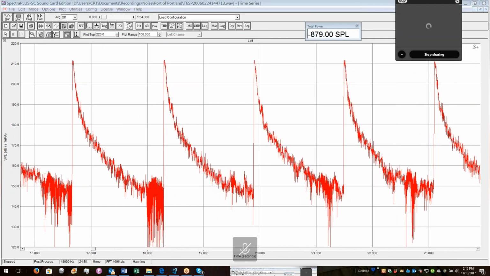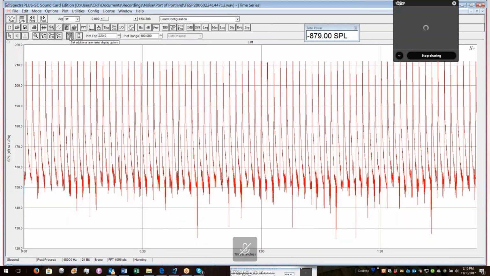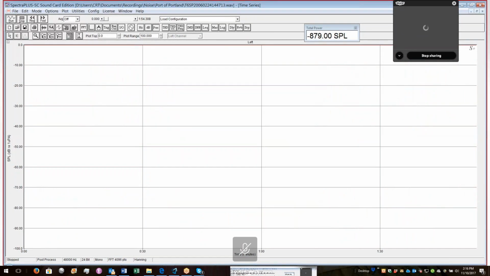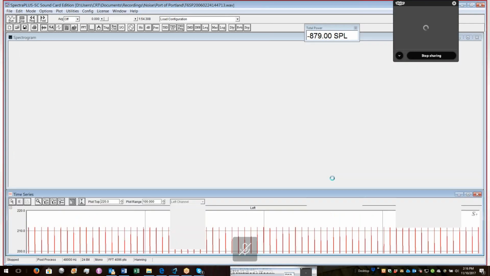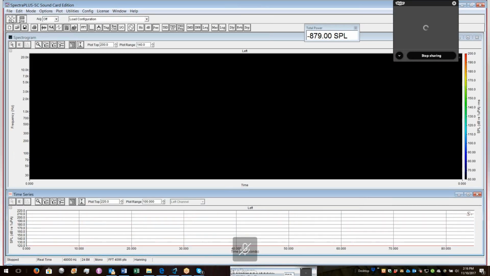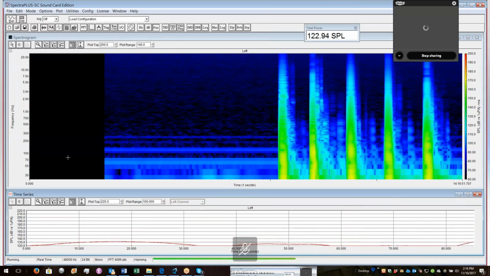So that's that test. Again, it's these options, amplitude or logarithmic. And we'll just keep it on logarithmic. All right, and I'll minimize that. So if we went back to real time and monitoring.